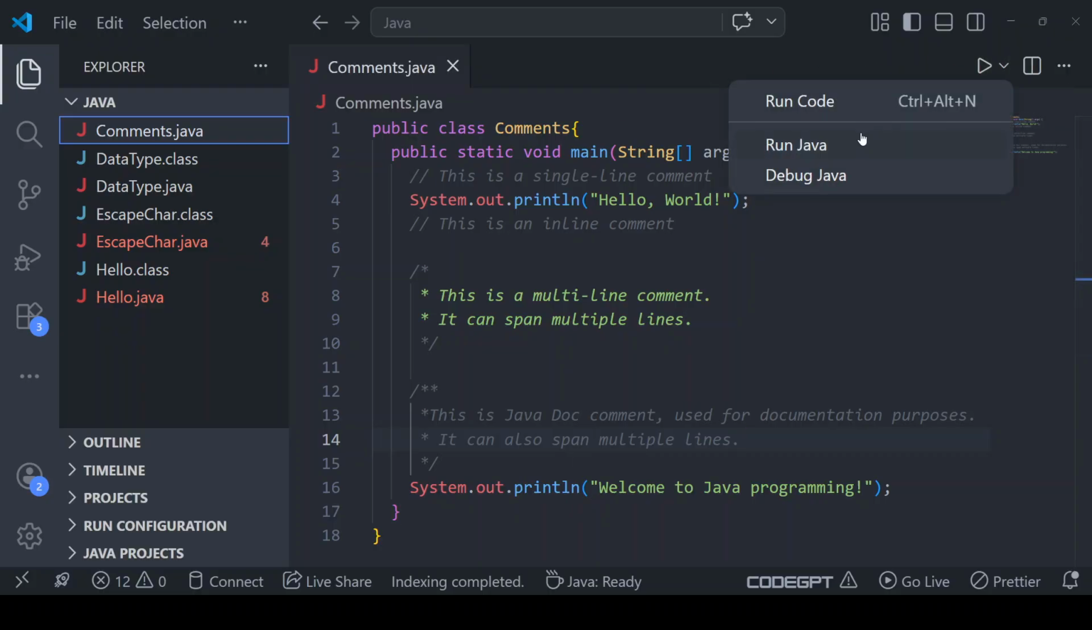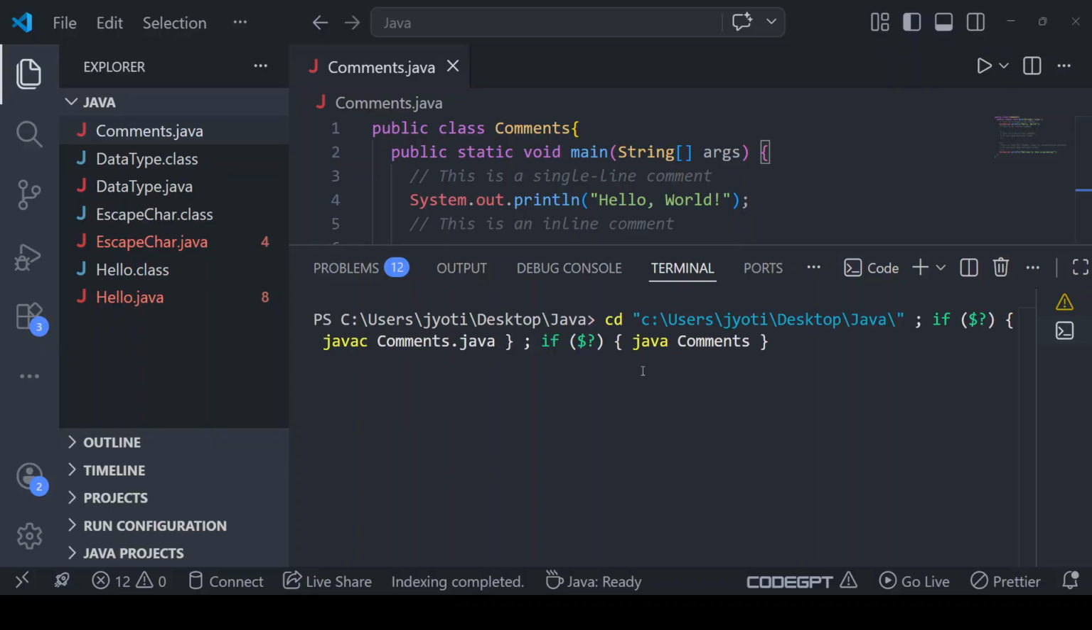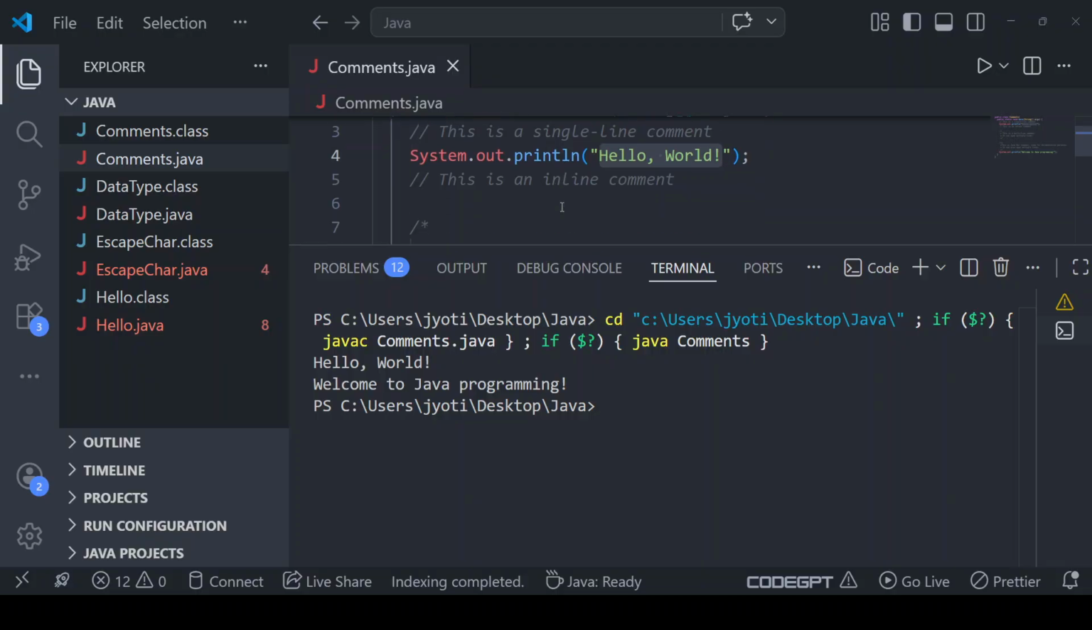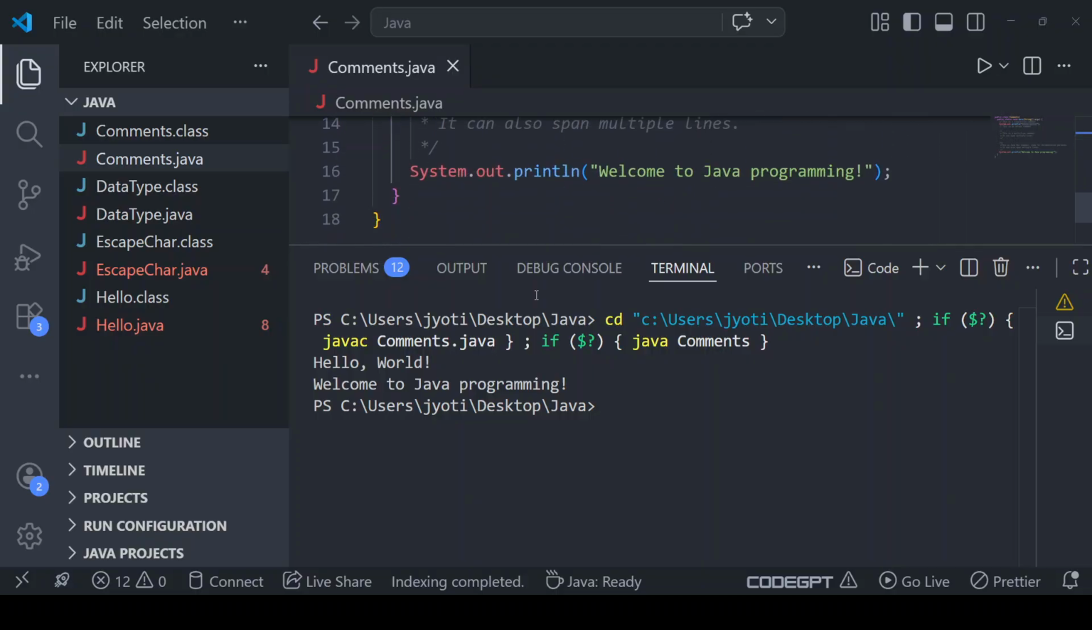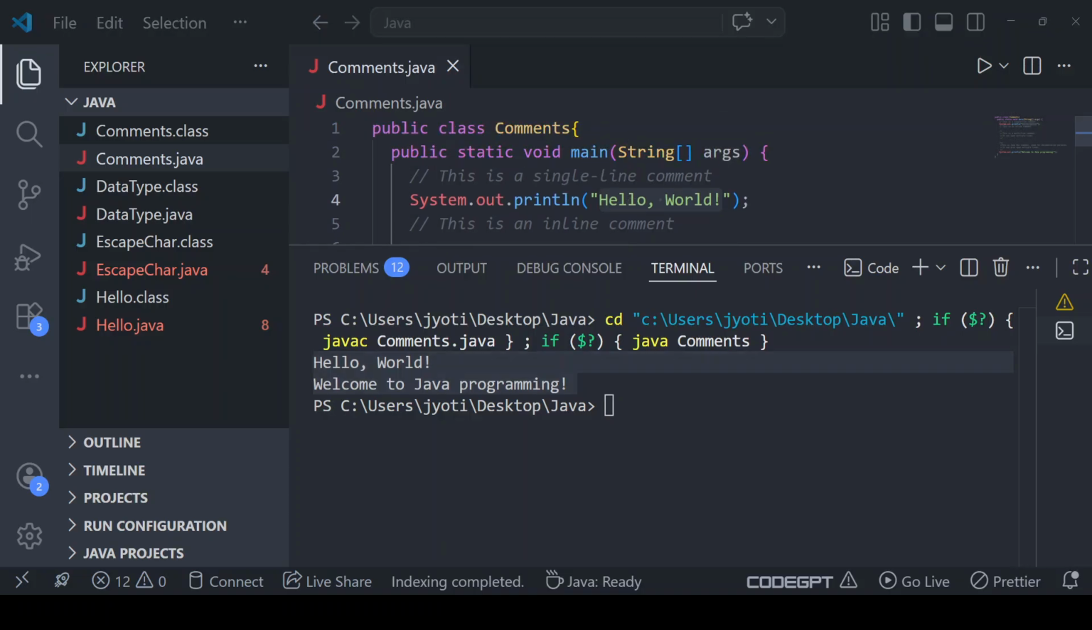If I run this, observe Comments.class file will get generated and you won't see comments in the console. You will just see whatever output we had in println, hello world, and the other we had, welcome to Java programming. So you can't see the comments on the console because it is just for documentation purpose and just for your better understanding. It's not for the compiler to execute something.